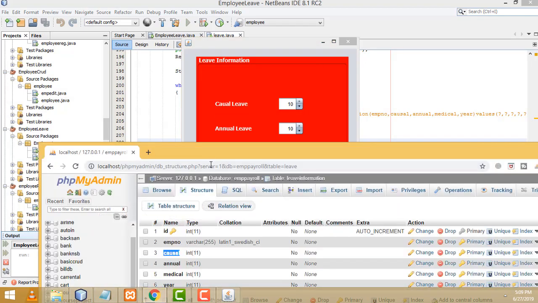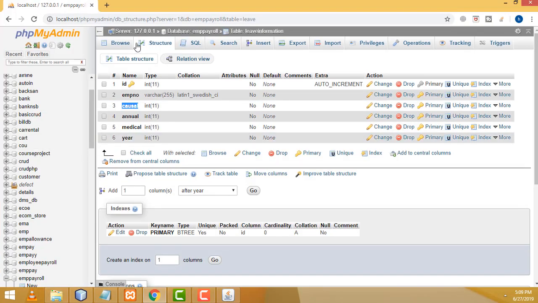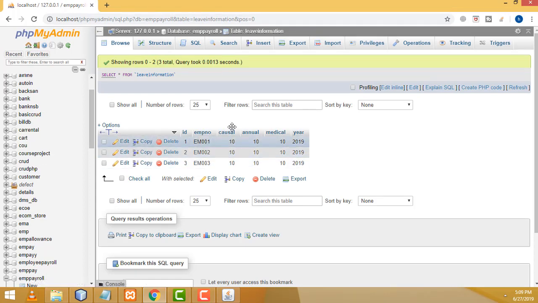Go back to our database, browse here, all the leave should be added. There are three employees available, and the three employees get the same leave information here, right? I hope you guys understood so far. In my next tutorial I'm going to teach the employee leave calculation part.